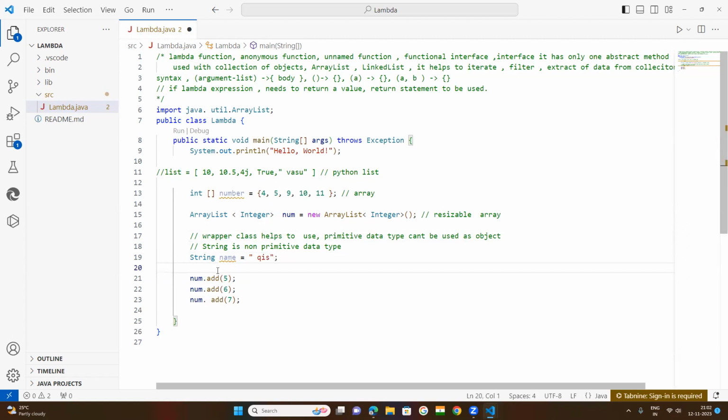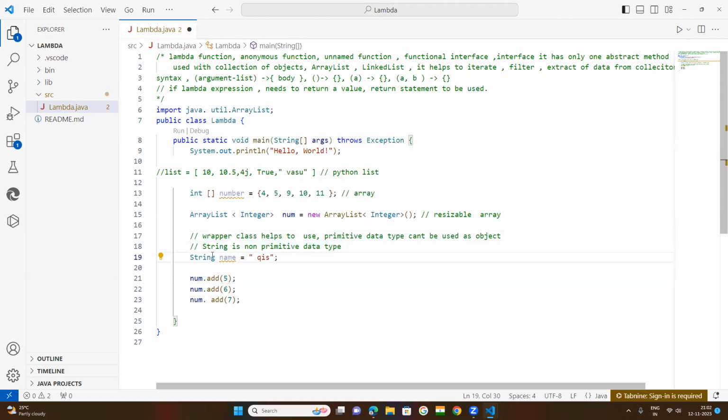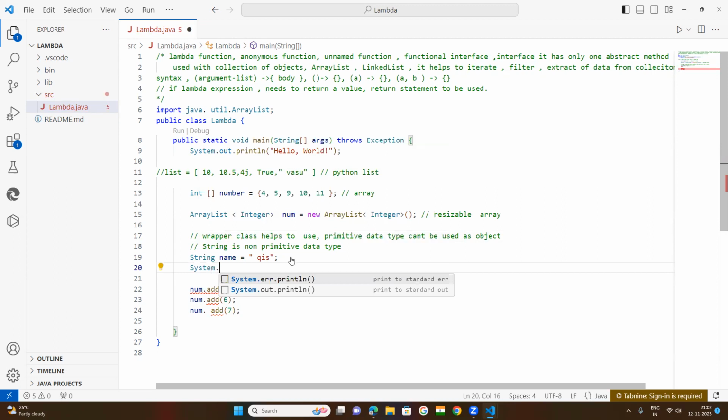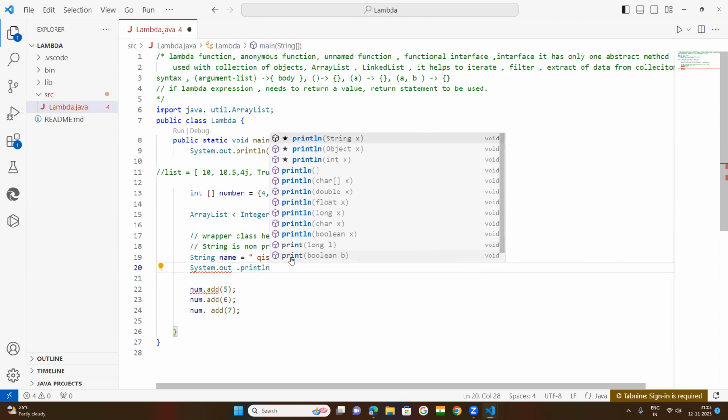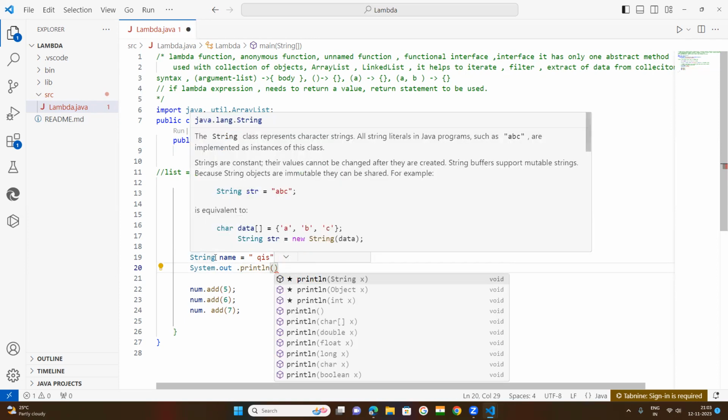Now, I told you that this name is a variable which holds the string type of data. But string is what? Non-primitive. String is a non-primitive data type, so a non-primitive data type can be used to create an object. Once an object is there, it has methods. So this string has a method. I will show which method I will use. I am going to use System.out.println. In the brackets I will call the methods of the string class.